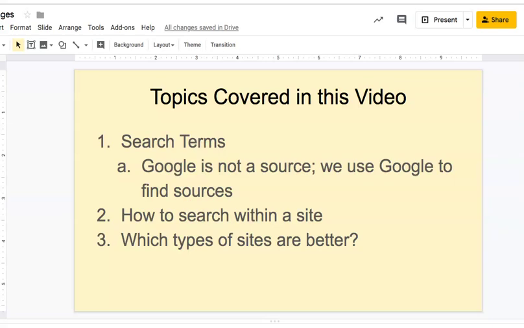First of all, how to create good search terms. We're going to go over the difference between Google as a source and using Google to find sources. I'm going to talk about how to search within a site and how to tell which types of sites are better to use than others.